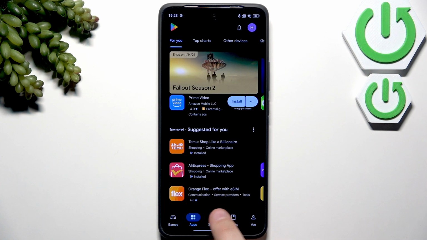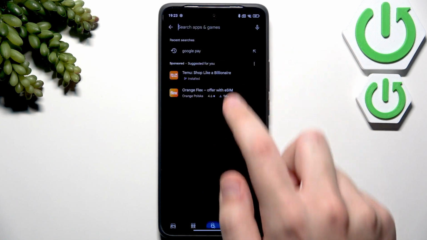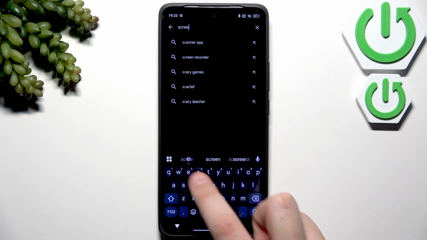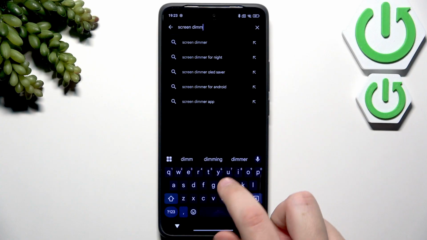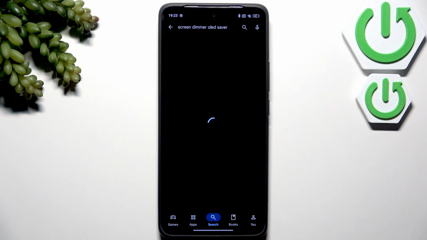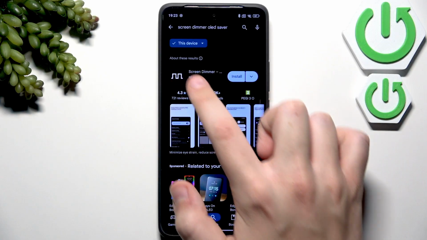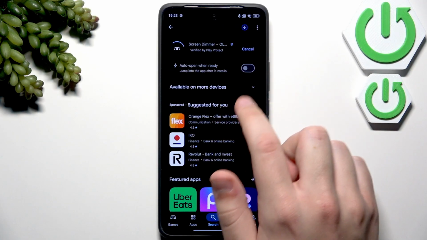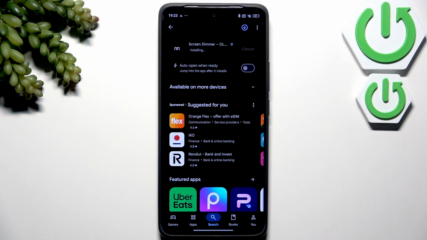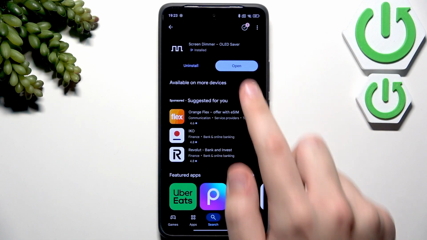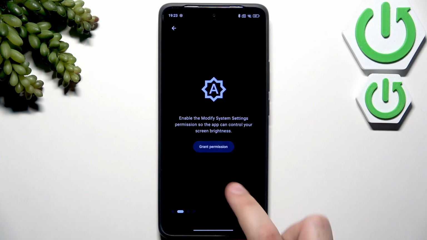Play Store, then go to search, and here search for the screen dimmer and then OLED Saver. Now, install the first app, and after you install it, it's only a megabyte, so it will install quickly. Let's click open, and here we need to grant permissions.